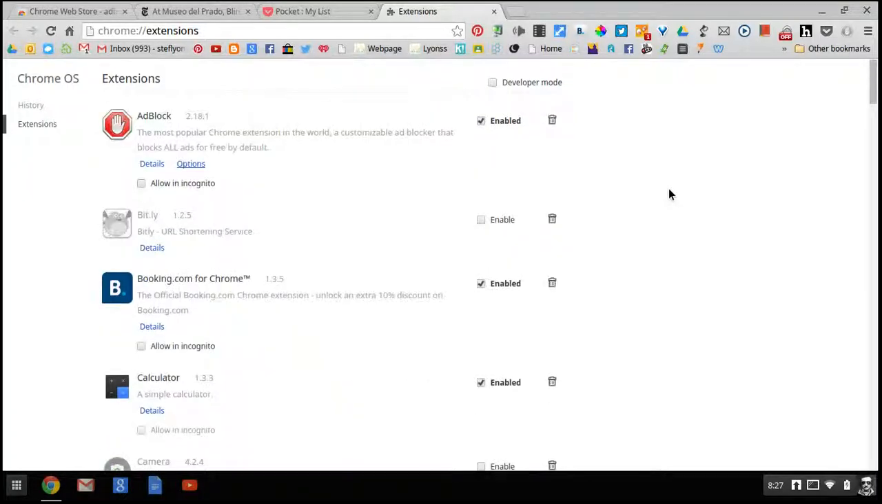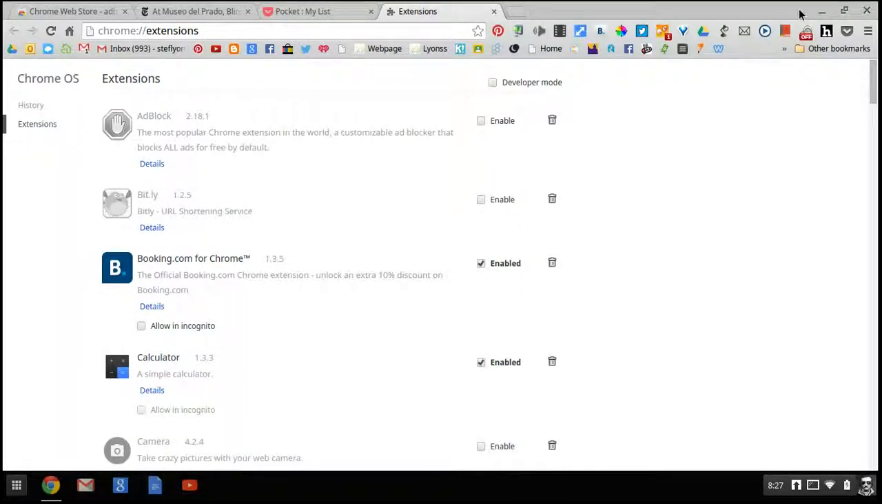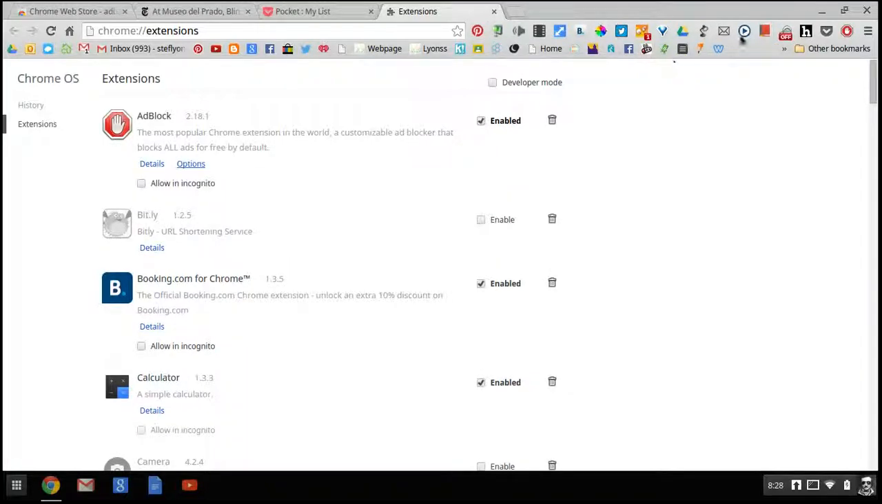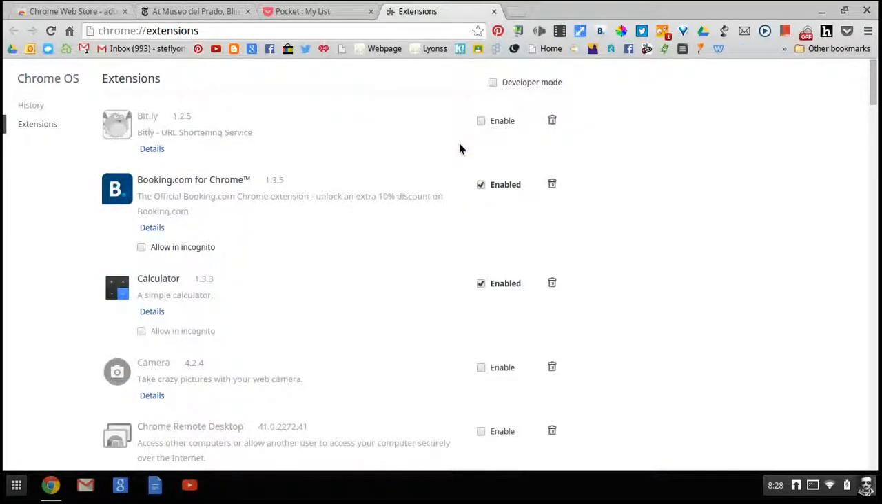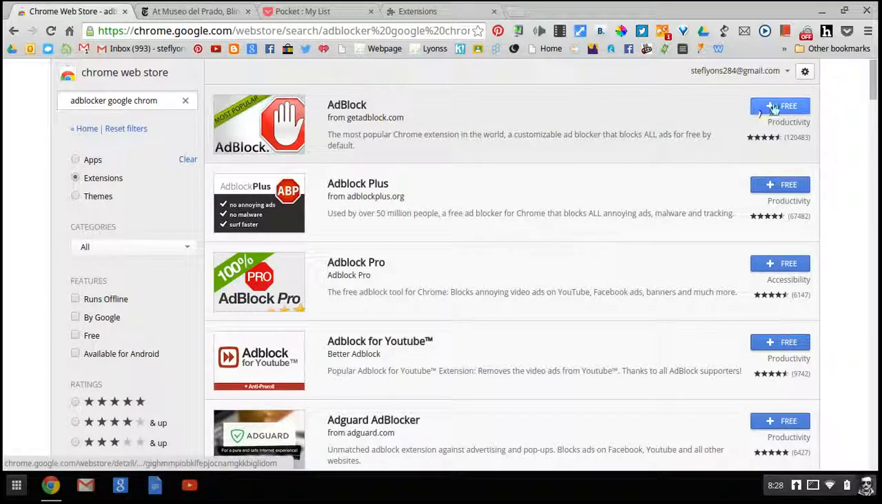And I'm going to take you right up here to ad block. You can disable it, which means it's still part of your Chrome, but it just doesn't show up over here and it won't work. I'm going to re-enable it. If you notice, it pops up back over here. You can also delete it completely by simply clicking on the trash can. It'll ask you if you're sure. And now it's completely gone. If you'd like to reinstall, you just go back to the Chrome Web Store, click on free, and go through the process again.